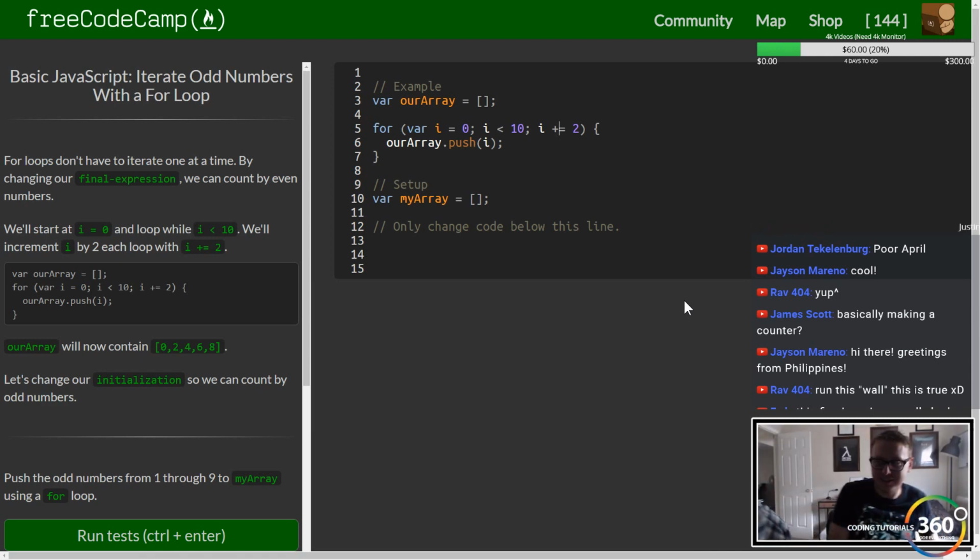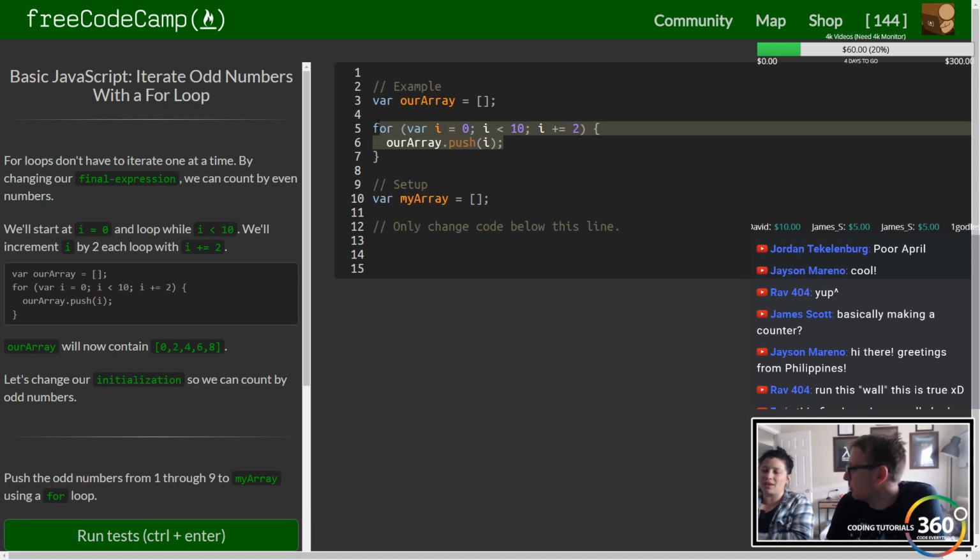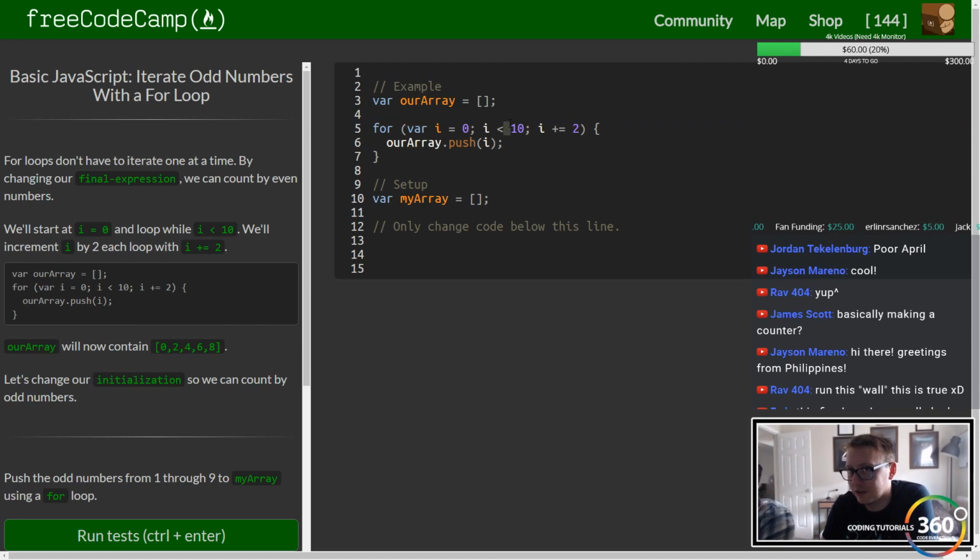Alright, so in this case, what's going on with this for loop is it's actually adding even numbers. Okay. And we can see this because we start at 0 and then we're adding 2. So if we were to add it to the array, it would be 0, 2, 4, 6, 8, 10, 12. No, it would stop at 10. Oh. Because of the... Yeah.